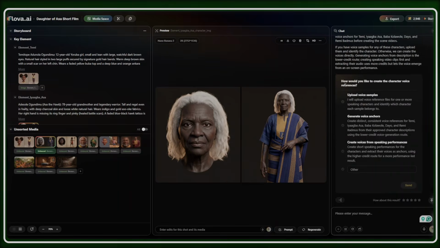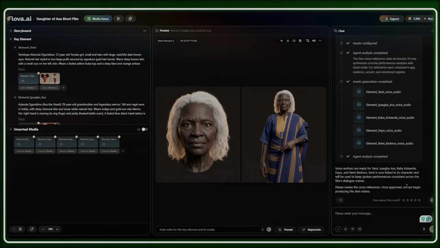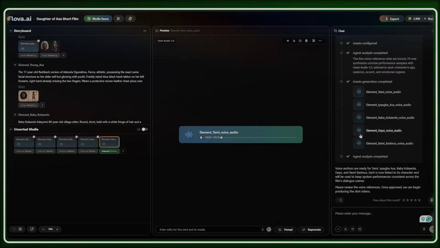From there, it will ask us how we would love to create the character voice references. If we have a voice reference, we can click on upload voice sample. If we want the AI to do everything, we click on generate voice anchors. If we would love to create voices from a speaking performance, we can simply click on this button. I'll click on generate voice anchors and hit send. And the AI is going to generate the voices for us. We can see the list of the audio assets here, and we can also find them here on our left.